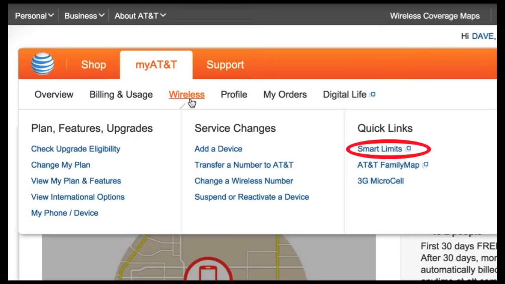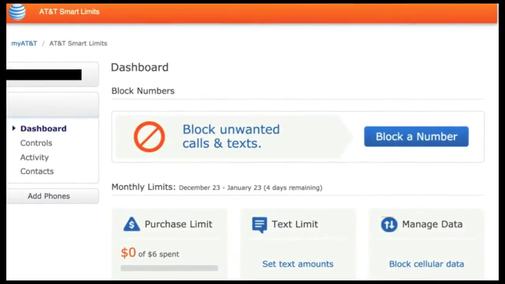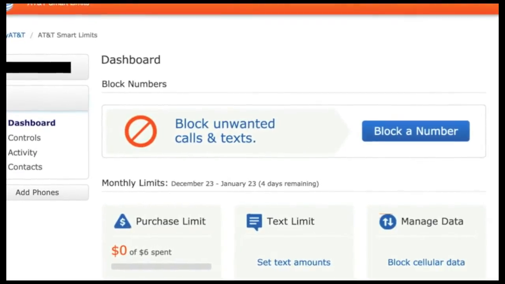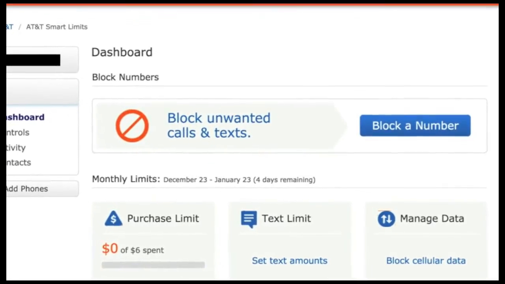To get started, you want to go over to wireless.att.com and look for Smart Limits under Quick Links. You can see it here. The first place you want to go with Smart Limits is to the dashboard, and here you'll get a quick heads up on how things are going.